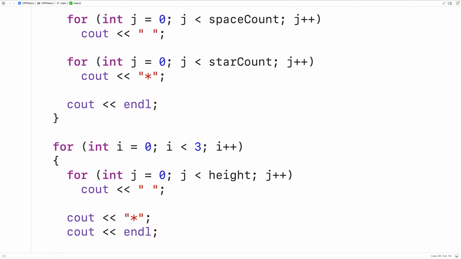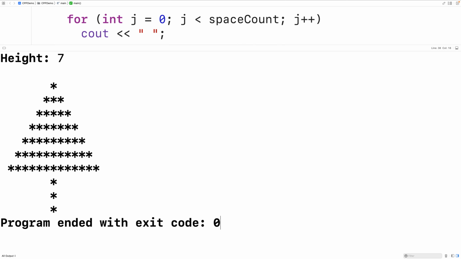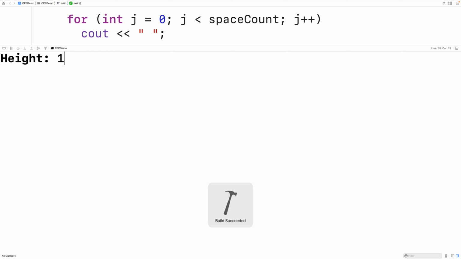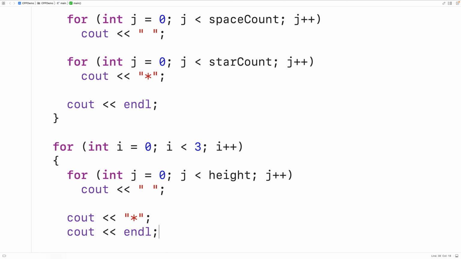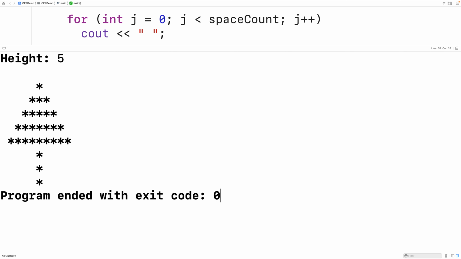We can now save our program, compile it, and test it out. We can put in different height values and get trees of different heights. For example, we could try a height of 7, and we get a tree that looks like this. We could try it again, and this time I'm going to enter 10 for the height, and now we get this larger tree here. Next, let's try a smaller tree height. I'll try 5.